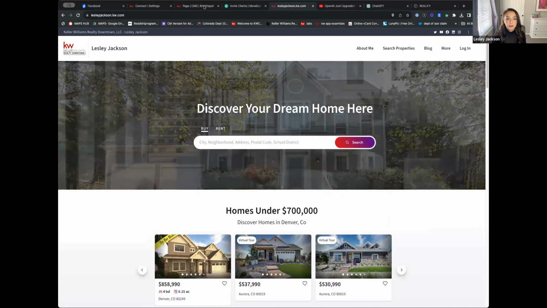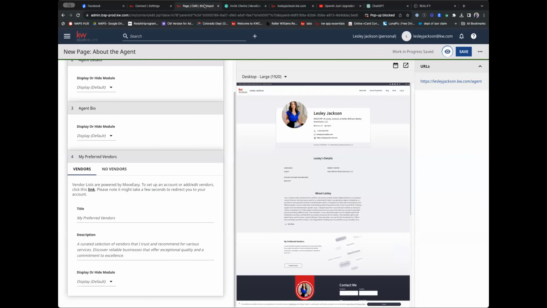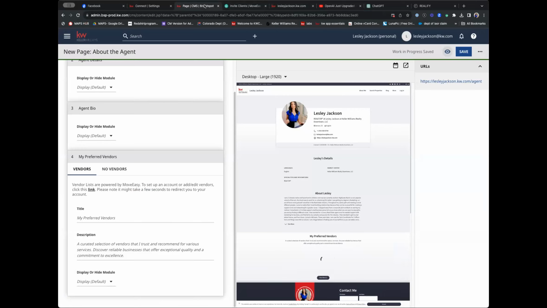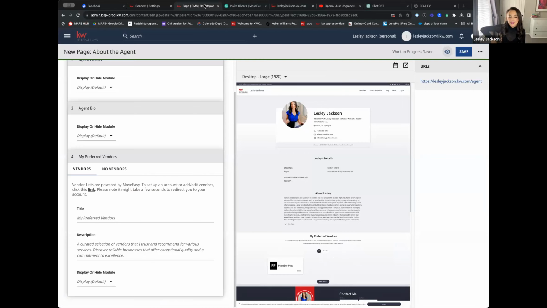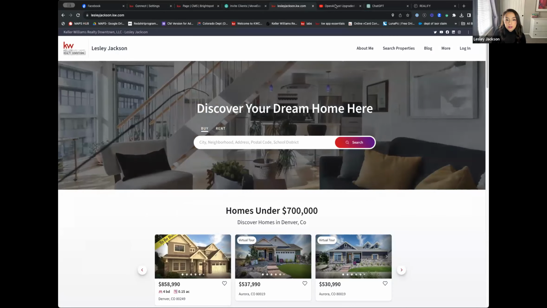Can you add their logo in? Sorry, I stepped away for a second, but is there a way to put their logo in there, or is it just a generic box? Yes, there is. Great question. So let me go back.